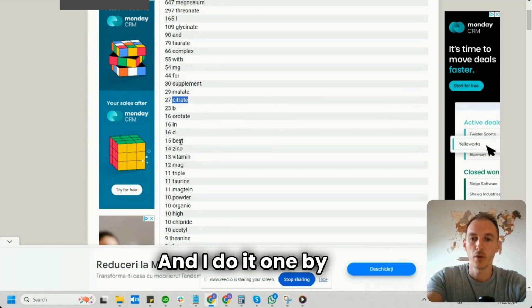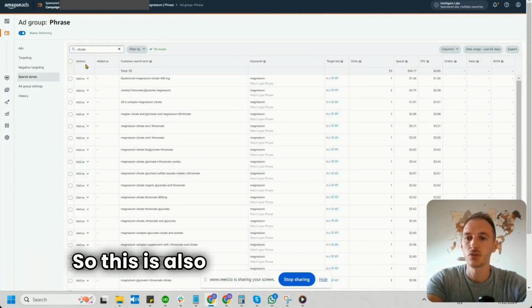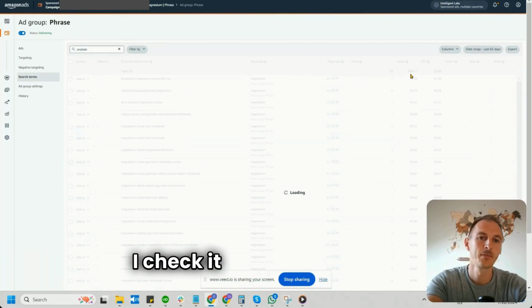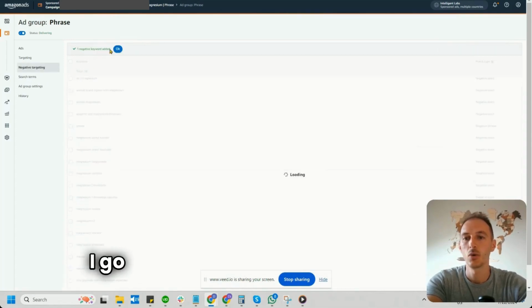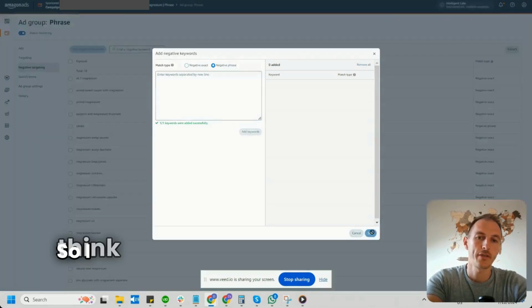So, and I do it one by one. This is the last one I will check now. So this is also a not relevant term for me. I check it and it seems that it spent $53 without any sales. I go and I add it as negative phrase. So I think you understand the logic behind this.